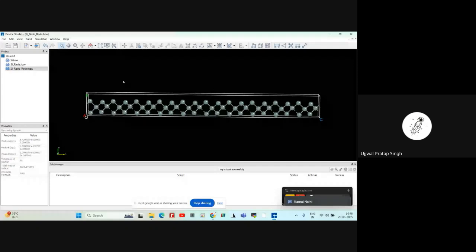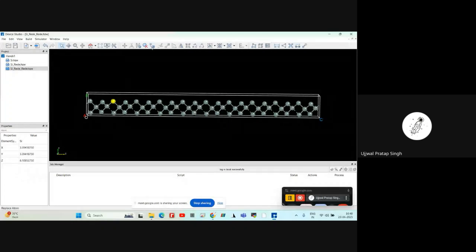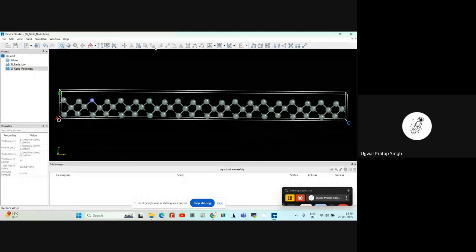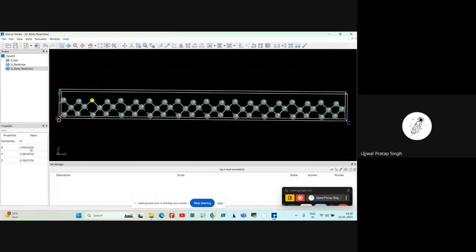And in the same way, if you want to replace any atom with a different atom, you can choose like this and replace with another atom also, like a nitrogen atom, and replace toolbar. It will replace with nitrogen. You can see also properties here, nitrogen and their Cartesian coordinates.